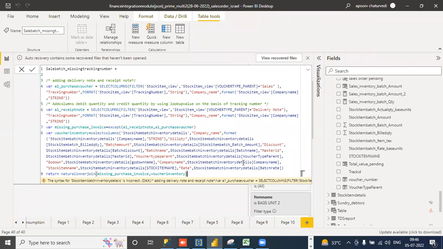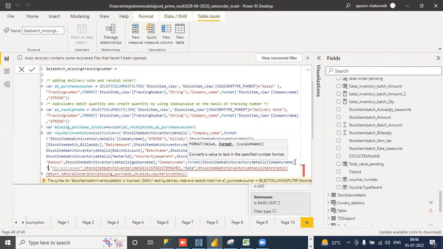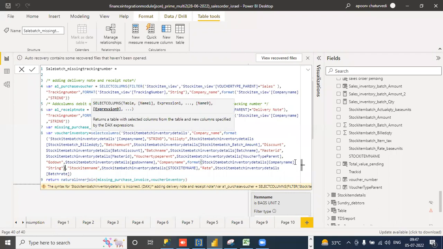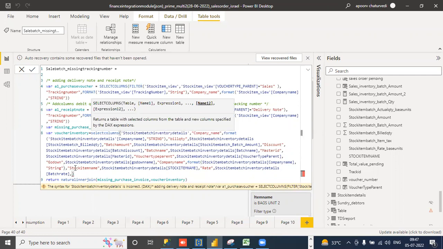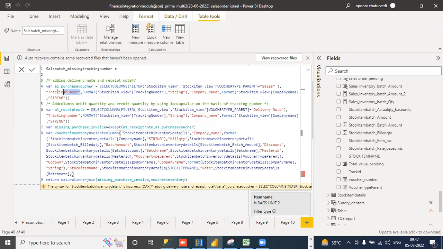Now I need to do a join based on company name and tracking number, right? This is the track ID. So what I do is I format this as a string. And I keep the same name as that is here.